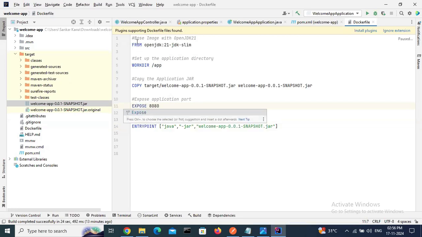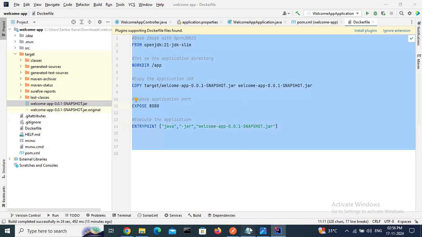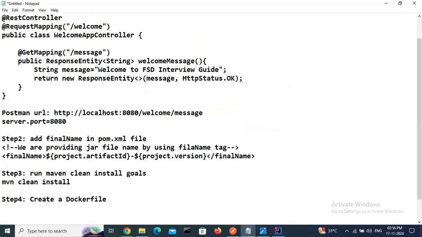Suppose this is from the base image. We are creating a directory. We are copying the jar file to the container. We are exposing the port. After that, we are executing the jar command: java space hyphen jar space, then the jar file name. So the Dockerfile is done. I'm copying this, Control C. This fourth step is done.